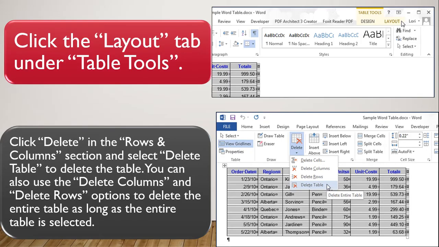Click the layout tab under the table tools. As you can see in this figure, after selecting all the table, we have to click the layout tab in Microsoft Word. And after that, click delete in the rows and columns section and select delete table to delete the table.